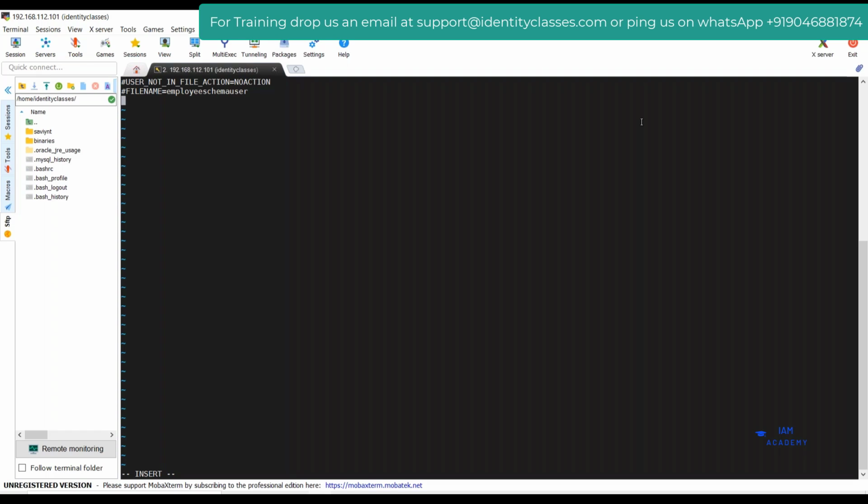Then the third line: we mentioned the file name, we mentioned the user not in file action. Then what is the delimiter used in the file? The delimiter that is going to be used in the file is comma. Then how many lines do you want to skip from the main file, that is the employee schema? We know that the first line is the header, so I want to skip that. So, skip number of lines.